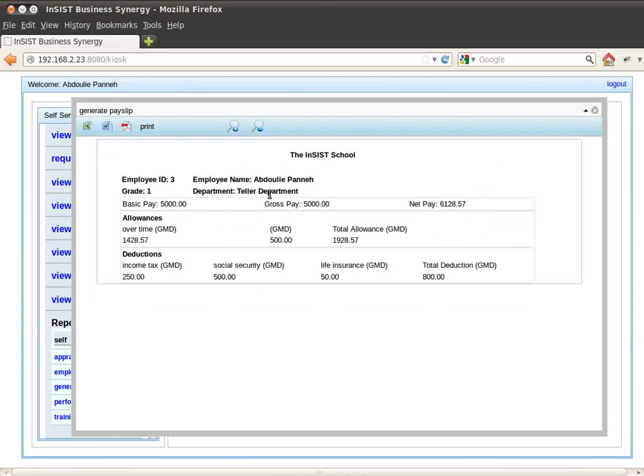Now the payslip will show you the basic information, their name, the ID, the grade they're enrolled into, the grade rather they're hired to, the department, as well as a breakdown of their deductions and allowances.